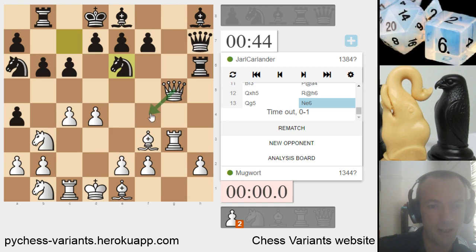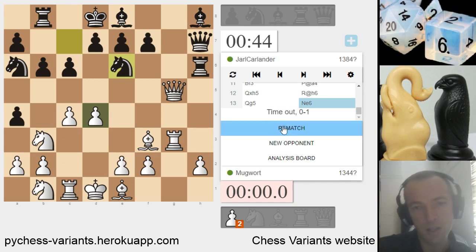I don't know, something like queen back to d2, take. Knight takes d4 with the threat of knight takes b3. But I was going to answer pawn at g7 if the knight stepped away. Maybe it's best to take with the bishop instead. Oh well, let's forget about that one, do a rematch.